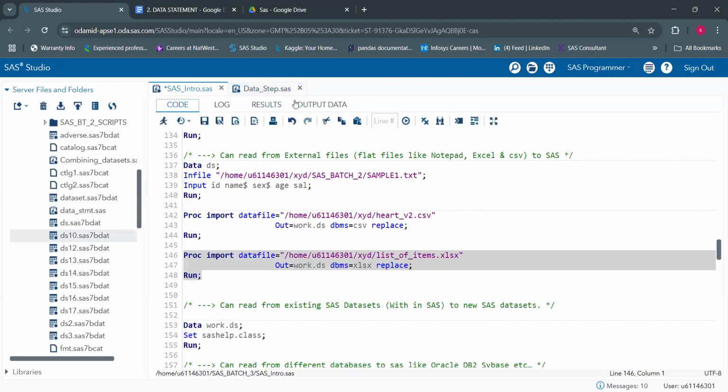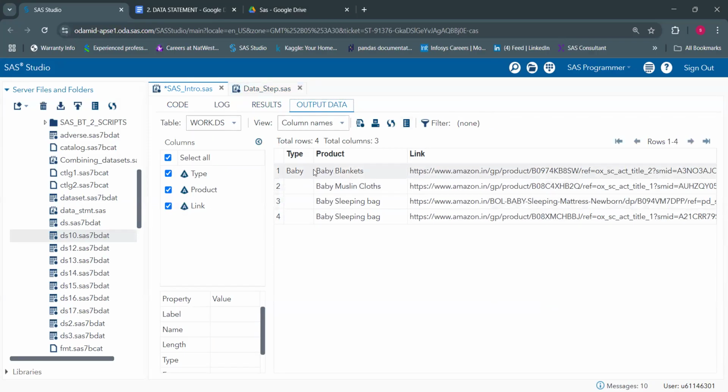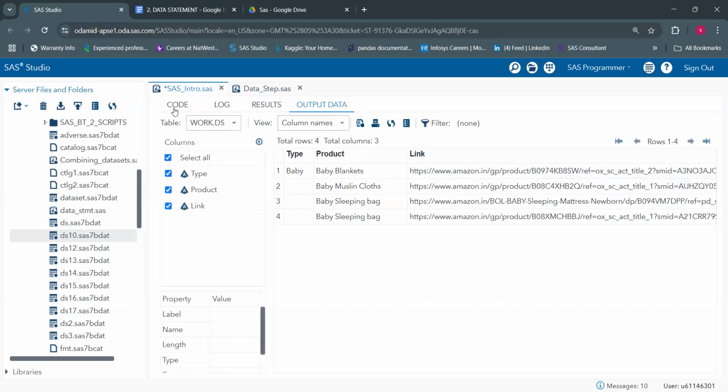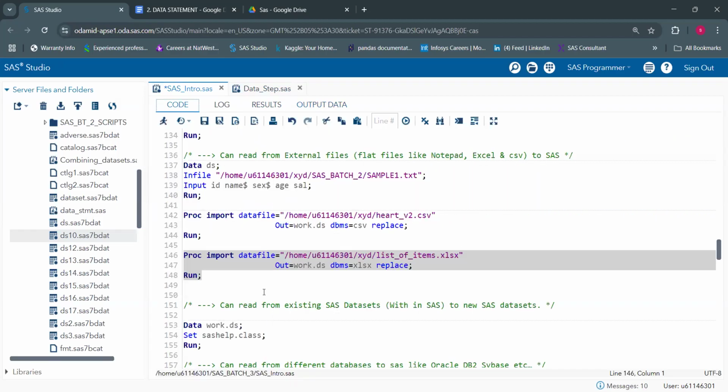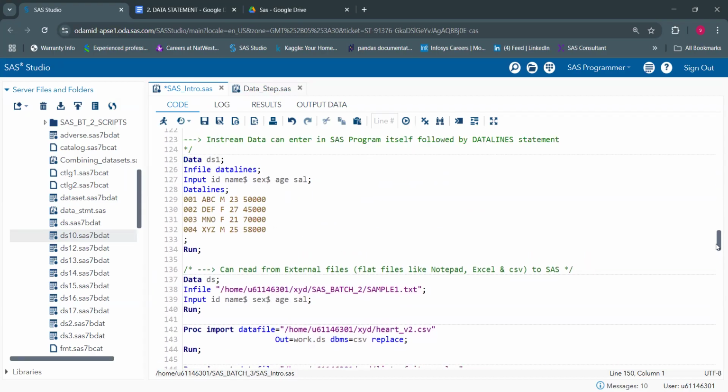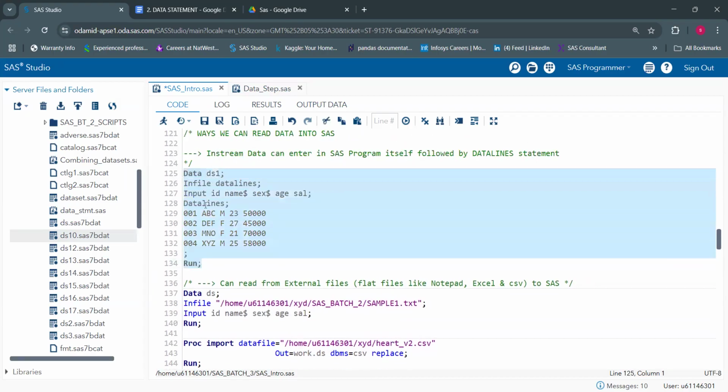So we have information about a list of items: baby blankets, muslin clothes, sleeping bags, and all, and their links. In this way, these are ways to import flat files, and this is the way to create our own data with the help of datalines.